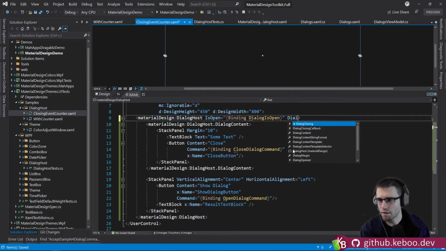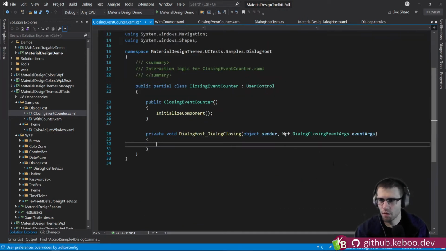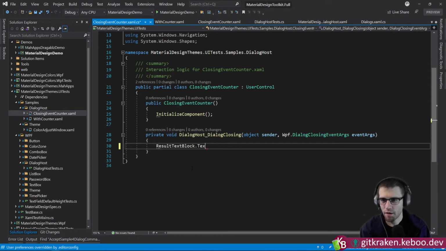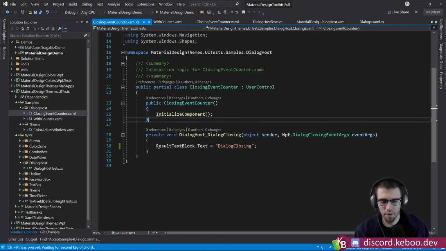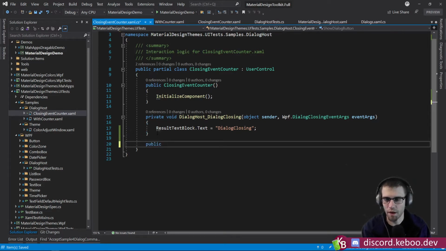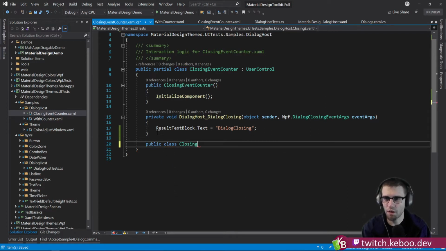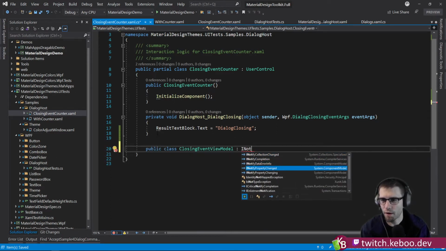So let's see, dialog closing, and we will register an event handler. Okay, so step one, come in here, result text block dot text gets dialog closing. All right, so we'll grab that. We do need a view model, so let's do this. I'm a little curious if this thing will pick it up. Public class closing event view model, INotifyPropertyChanged.